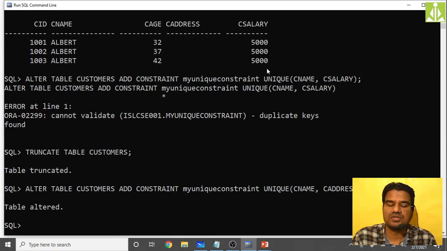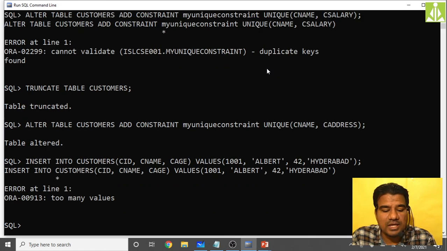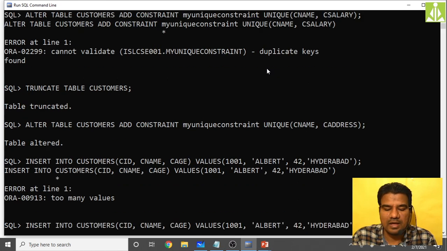Hit enter. Table altered. So all my fields are unique now: CID, CNAME, CAge, CAddress. Four fields are unique now. Only CSalary can have redundant, multiple entries. Just to see the difference, insert into, I'm entering 1001 Albert 42 and the CAddress, let me just have some entry, Hyderabad. Now hit the enter key. What is it saying? Too many values. I have to put CAddress here as well.